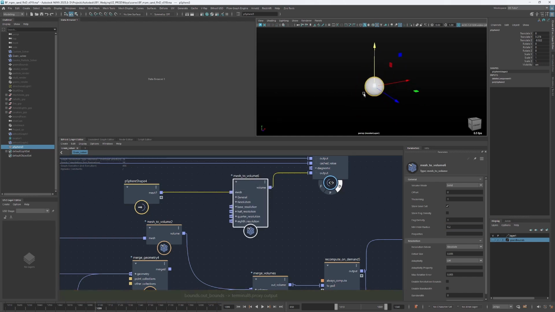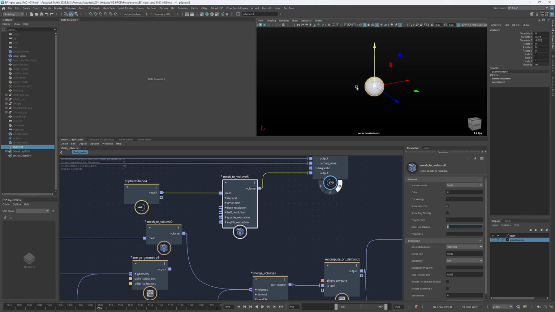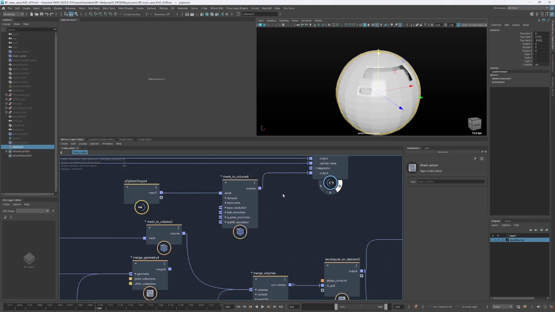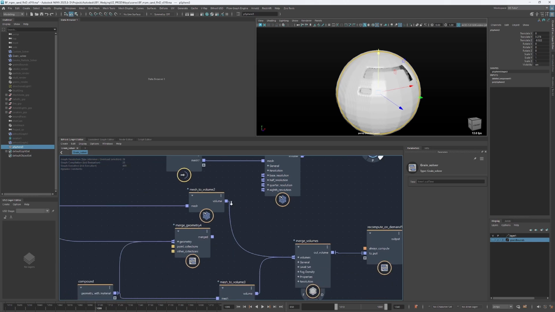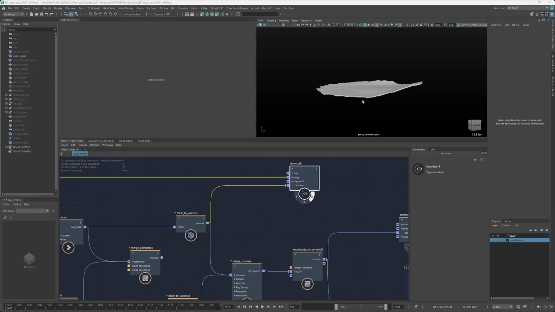Let's say that you have a huge database or a huge model, and you don't know where the holes are. You can use this, for example, just to create a watertight mesh if you need to. Okay, so let me delete this.